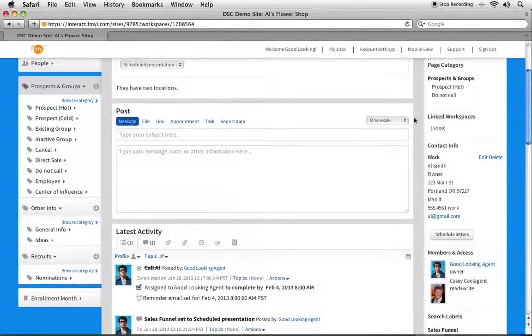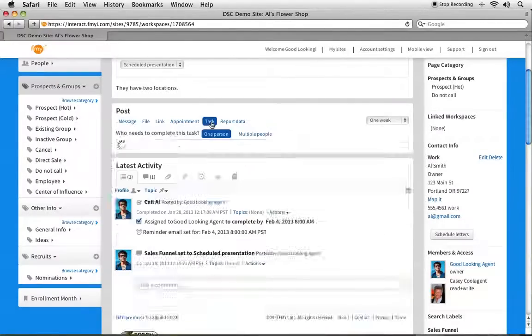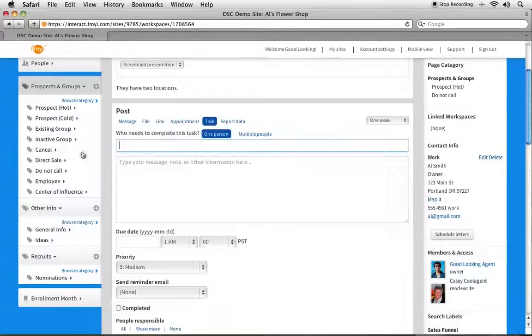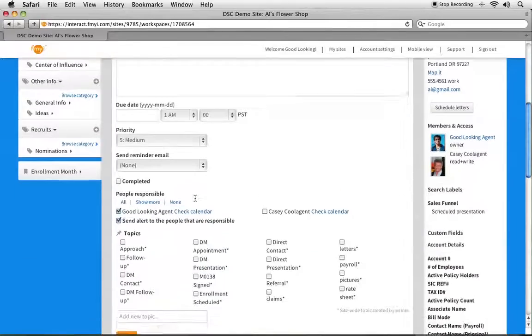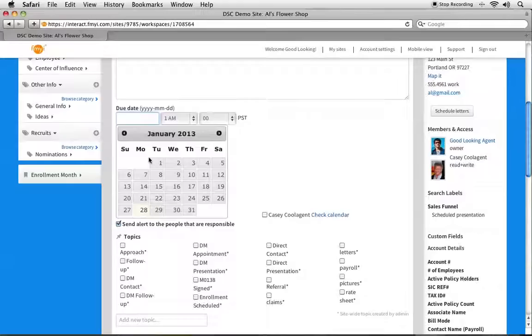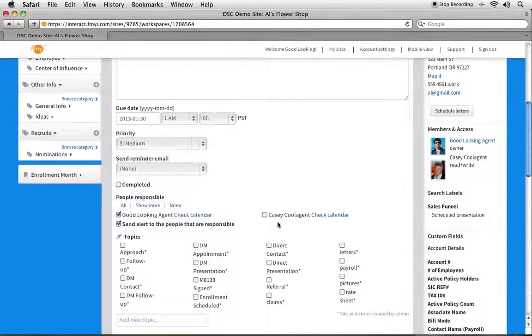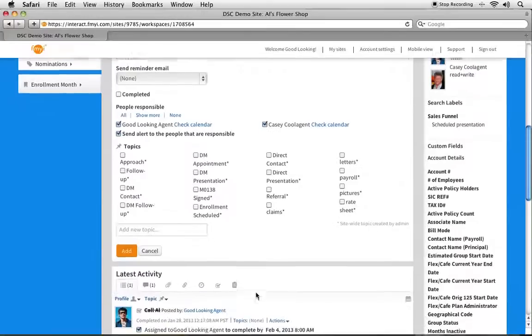The remind me drop-down bar is just an easy way to do it, but if you want a more detailed task, maybe you want to add other people to the task or put more information, just click on task here in the center and you'll be able to then type in more detail. Maybe you want to get paperwork ready and you want to give yourself a specific due date. And you want to also include Casey because he's responsible too.